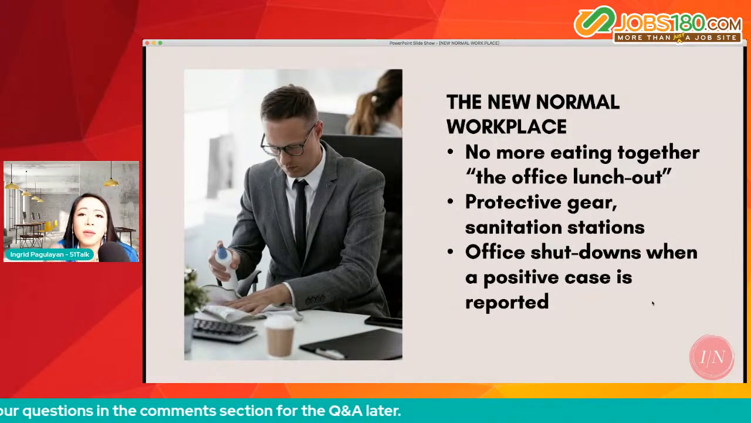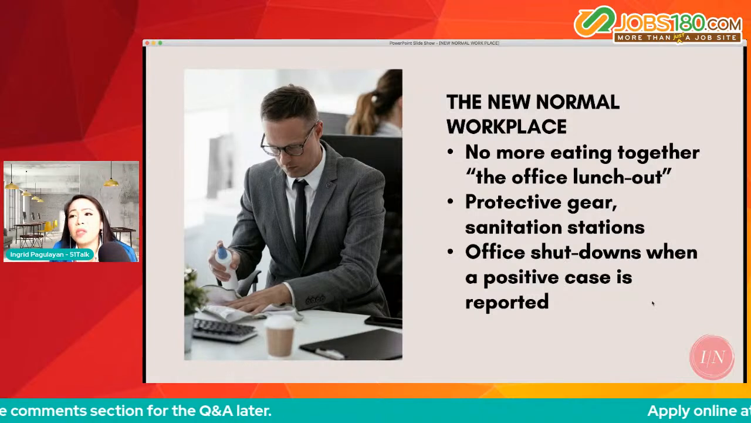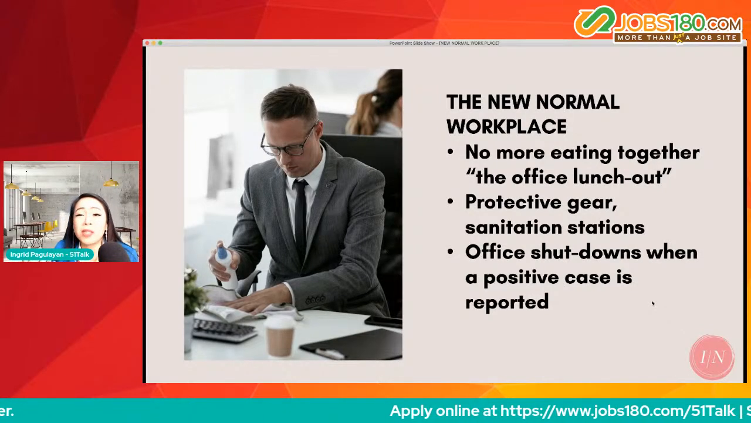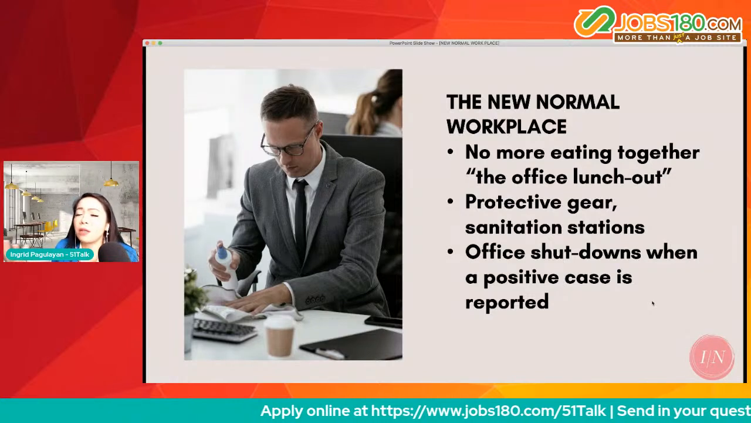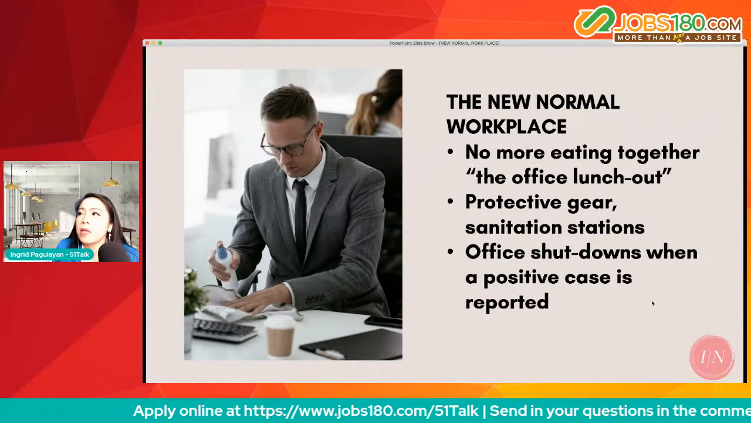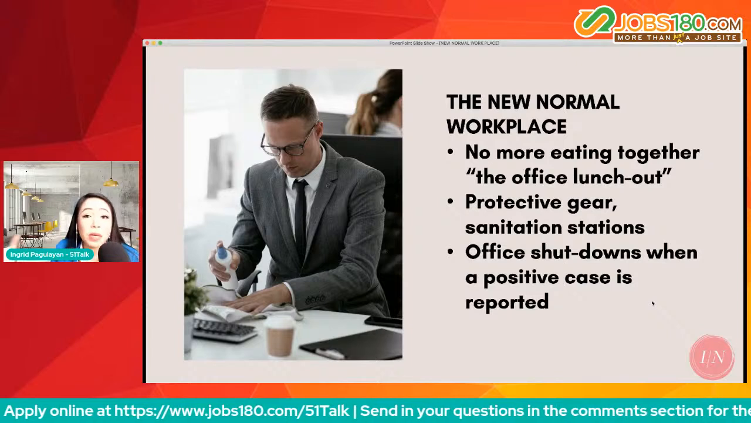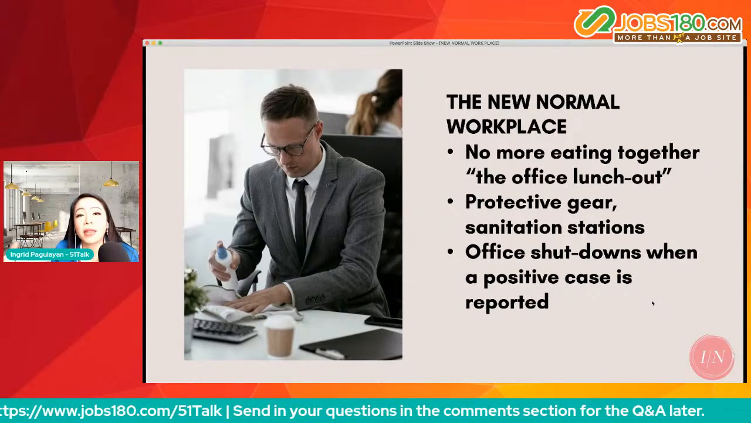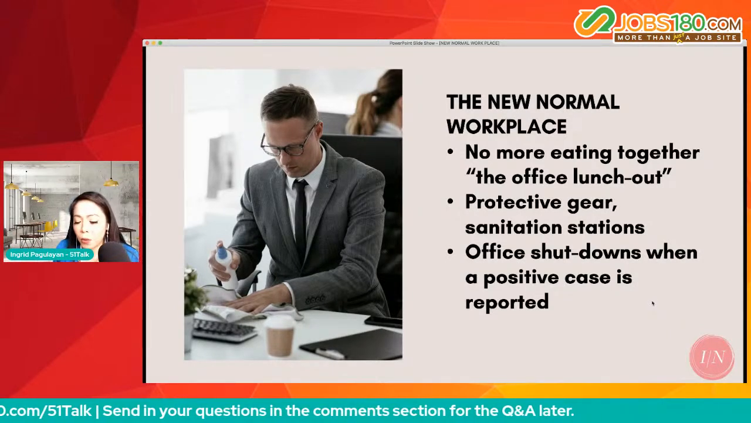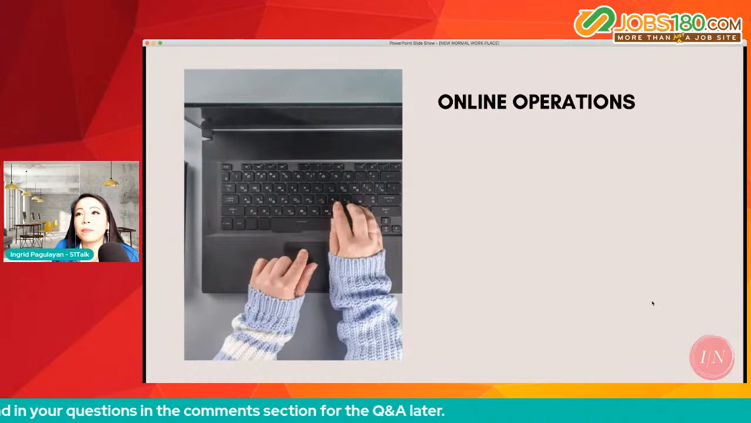And then the reality also of office shutdowns when a positive case is reported. And this could be very costly also. Kasi syempre, di ba, costly also for the company because magsha-shutdown siya for a few weeks, for example, just to be able to sanitize and then, just to protect also the workers.